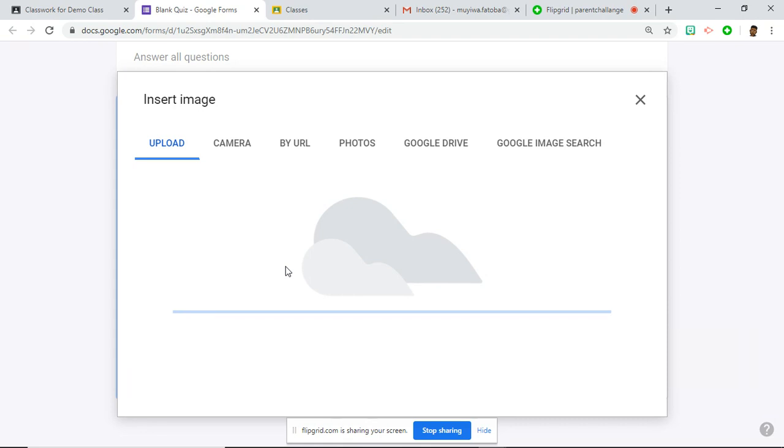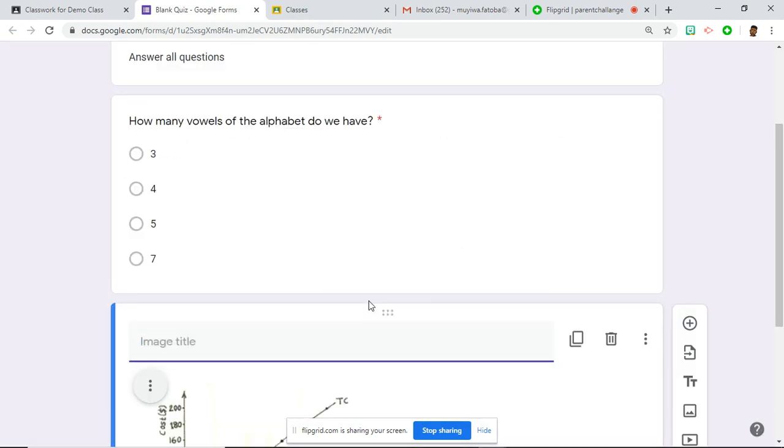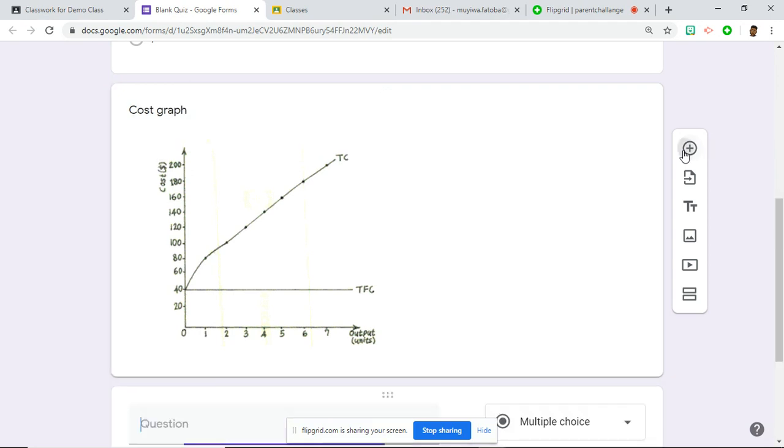which they will respond to using the short answer option. So this is my image title. I'm going to title it cost graph. Then I'm going to go ahead and say add question.